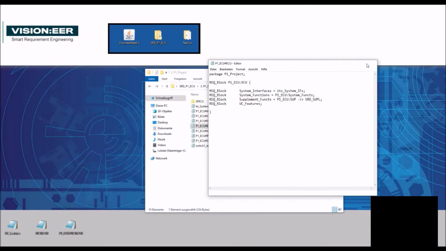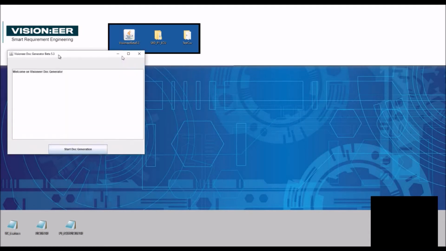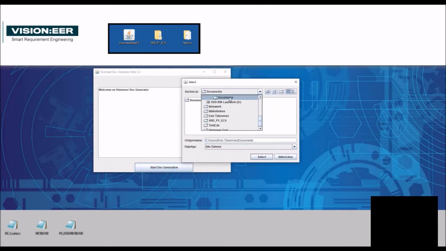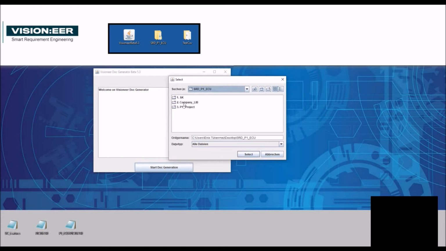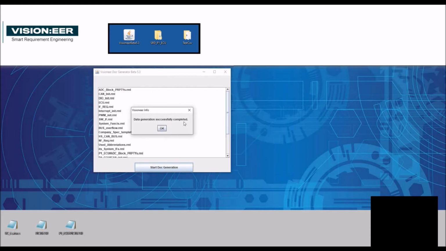And now we can generate it quickly and see how it looks. Just open our software tool, click on Start Doc Generation and select the folder you want to generate. In our case it's our SRD P1 ECU, System Requirement Description. P1 ECU is our example project, and here we have our subfolders. Click on select and the magic already happened.